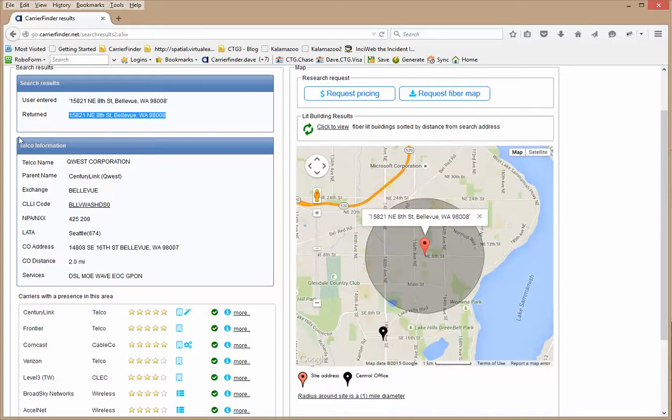The first window here is the telco information. There's a lot of calculations that go in the background just to figure out who the telco is. And the telco is always going to be the LEC or the ILEC. Now in this case, we see that CenturyLink, formerly Qwest territories, is the LEC. The exchange is Bellevue. The CLLI code is Bellevue, Washington.